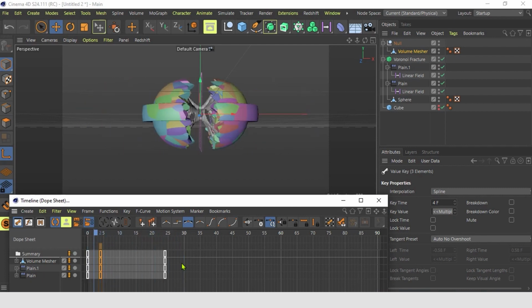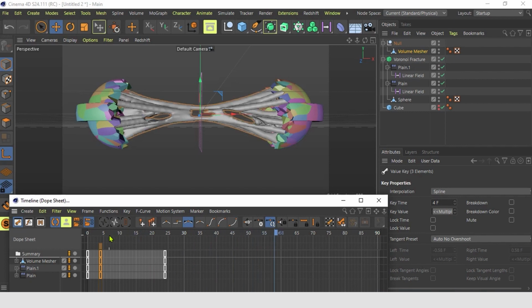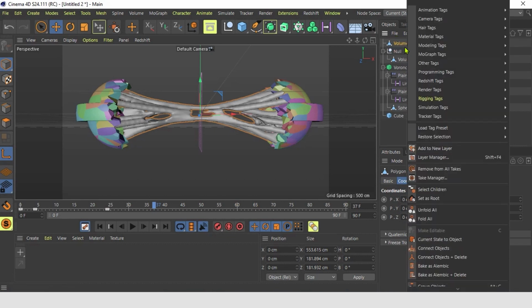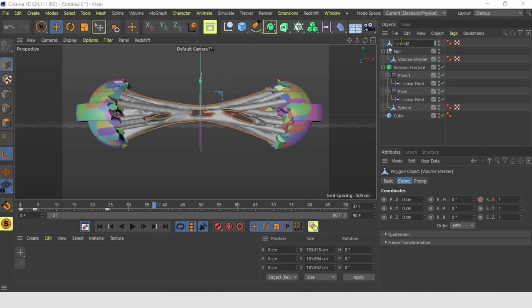Now let's add more details to the liquid. Duplicate the liquid by Ctrl plus click. Rename it to liquid 2 and the original one as liquid 1. Hide the original one.